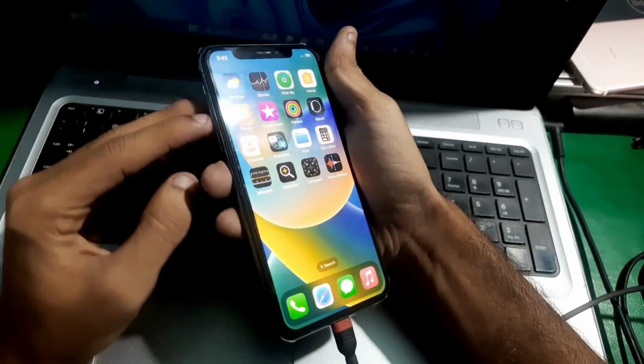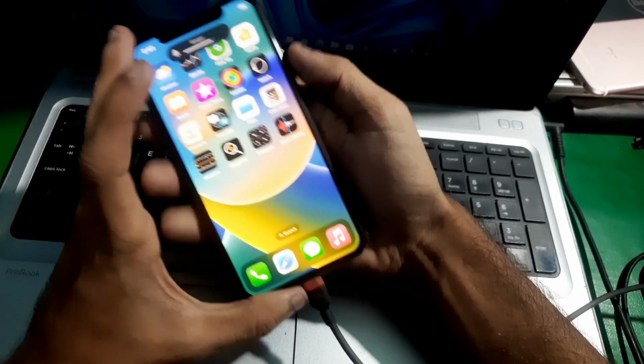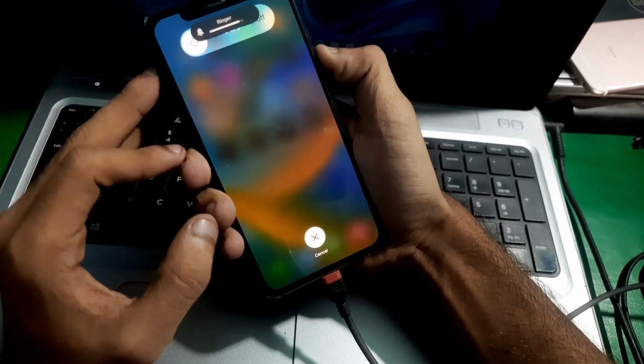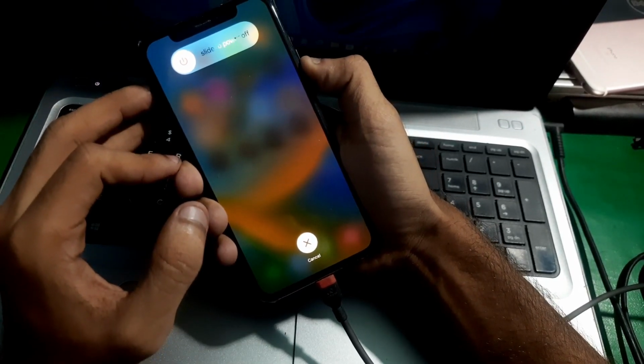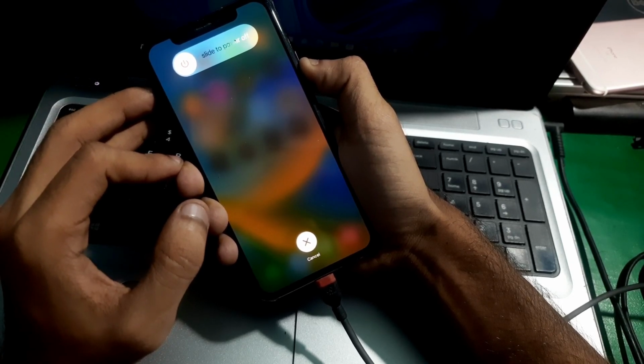So guys, here you go. First of all, you have to press the volume up key and then the volume down key. After that, you have to hold the side button and keep holding it until you see the recovery screen.